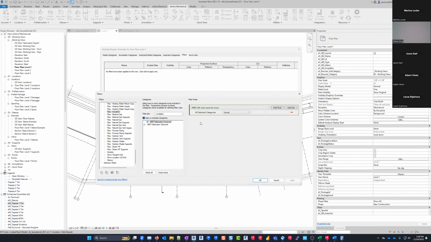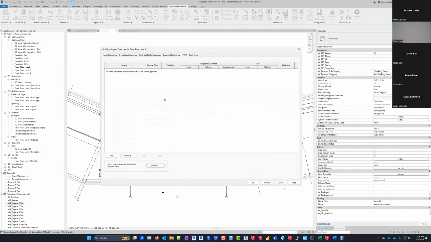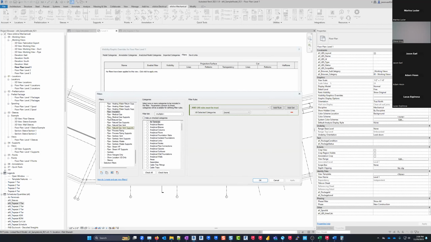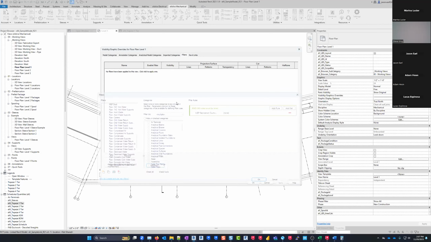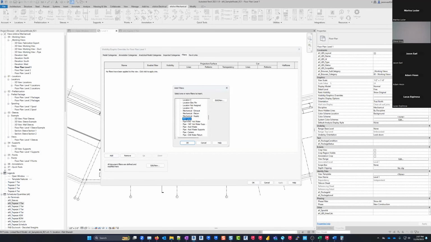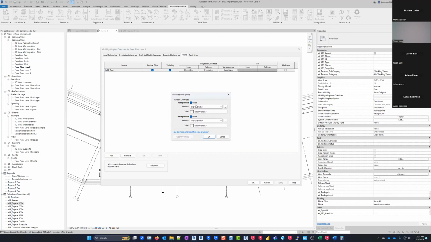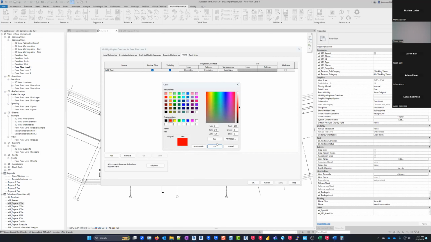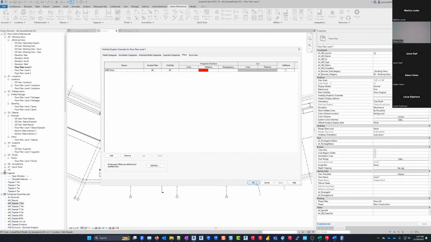We also have the option to create filter rules, but let's just look at what this does currently so that we can see how it changes when we add additional rules. So let's go in and create a new one here. I'm going to call it MEP duct. And then let's look for our MEP fabrication ductwork. So we started by narrowing it down to just the category. Now I'm going to add this filter to our project, and I'm going to color it all red so that we can see how our filter is working and what it's doing.